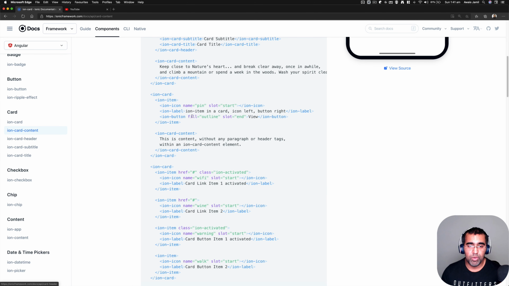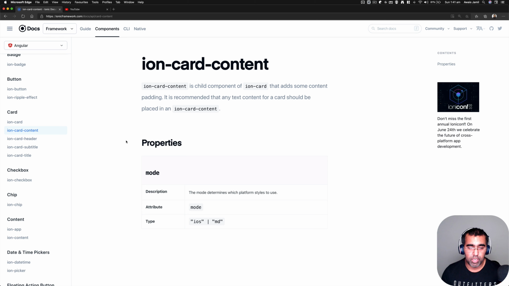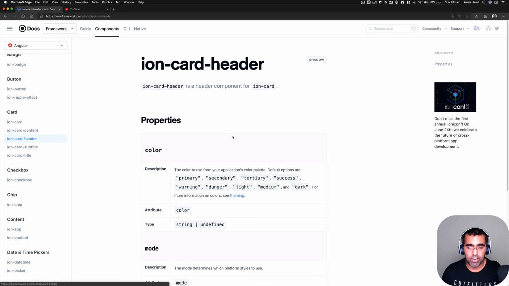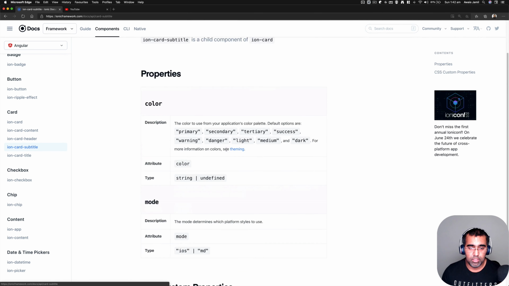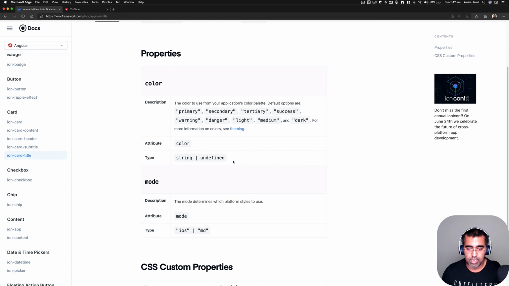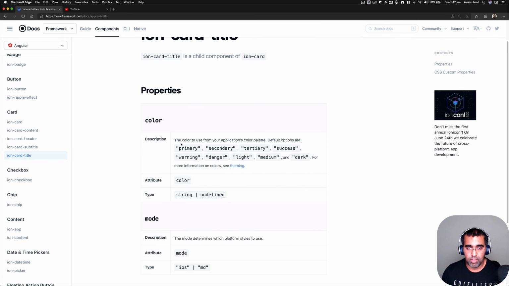To find out more about ion card content or ion card header or subtitle or title, you can click on those and it'll tell you what properties or what methods they allow you to apply. So let's just say ion card header. Ion card header is a header component for ion card. It has a mode, and then this property translucent. Subtitle, same thing. Card title, you can define a color for that, and then the mode.